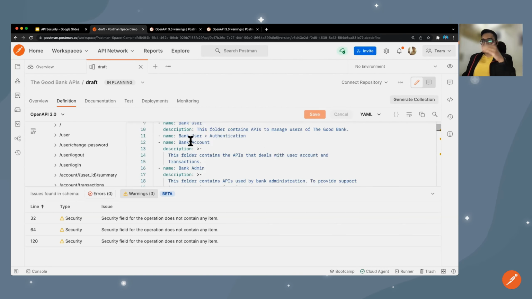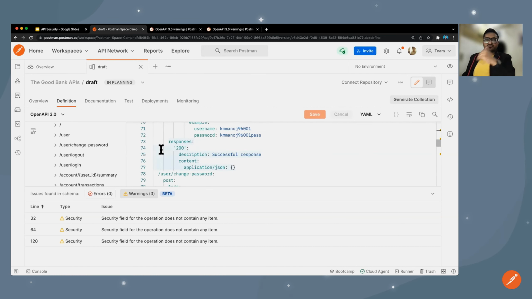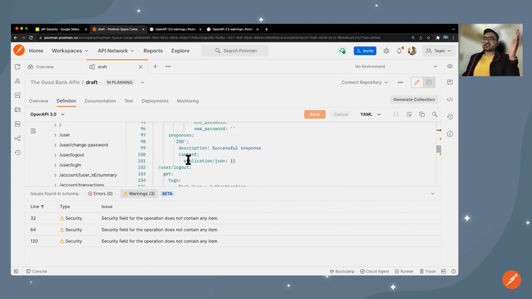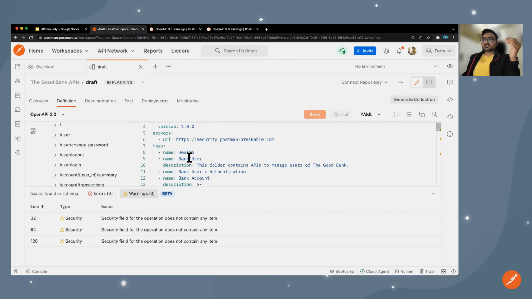We have secured the API schema, and now I'll hand it over to Manoj, who will make sure that this API, when developed, does not have any security issues, or if they have, we would want to catch them before they go to production. So over to you, Manoj.